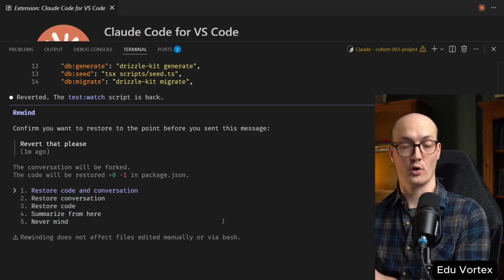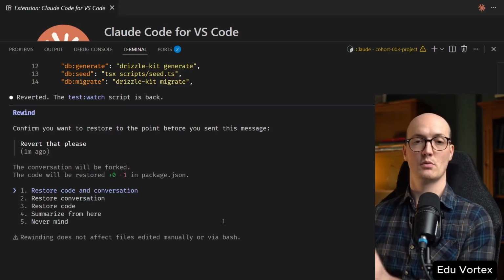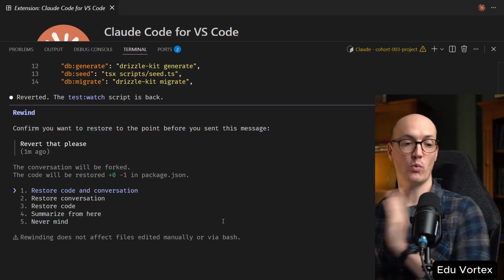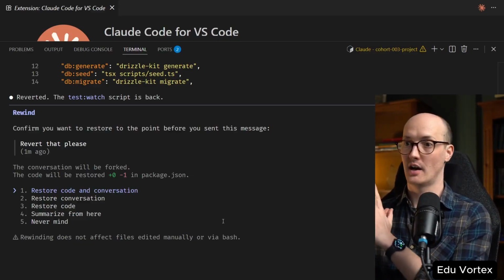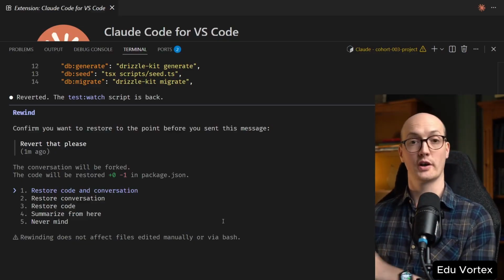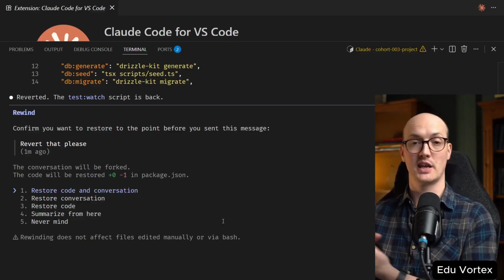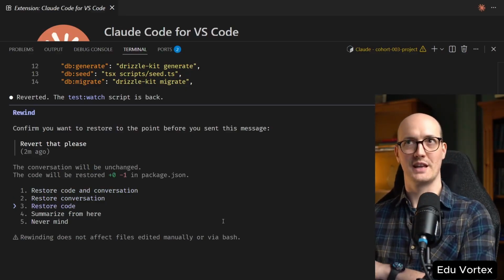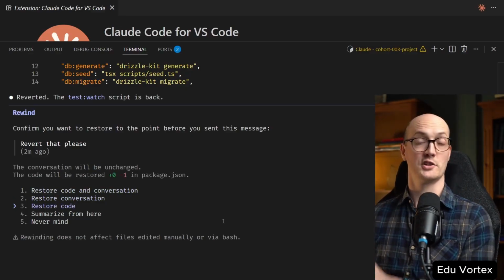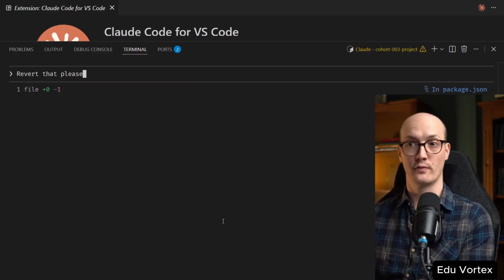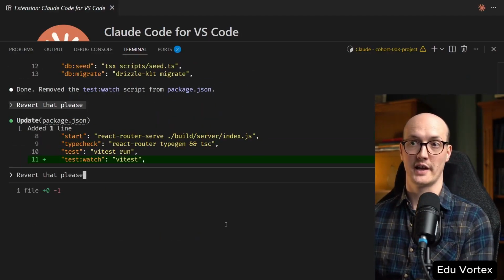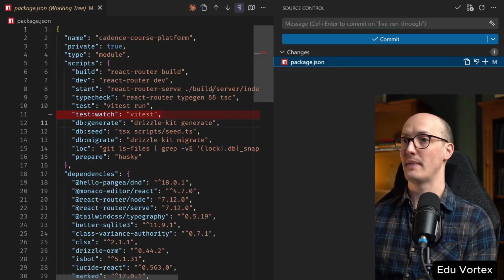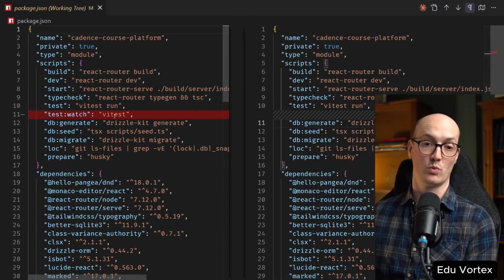Now there's a few different options here that I can choose. The first one will be to restore the code and the conversation, in other words, to just rewind my session to the point before this code edit was made. Or I could restore the conversation but keep the code as it was. That would be number 2. Or I could restore the code but keep the conversation how it is. The one I choose most often is just to restore the full code and conversation. So I'll do that now. And we can see that the code has been reverted. So now we're back to the point at which we had test watch deleted.